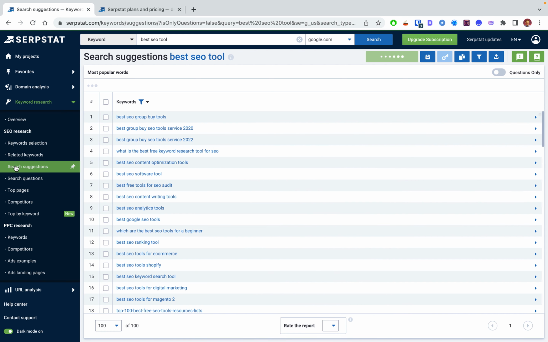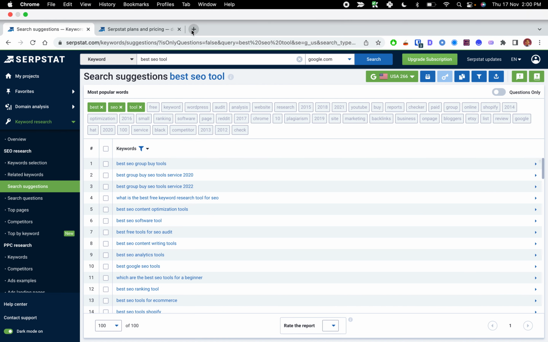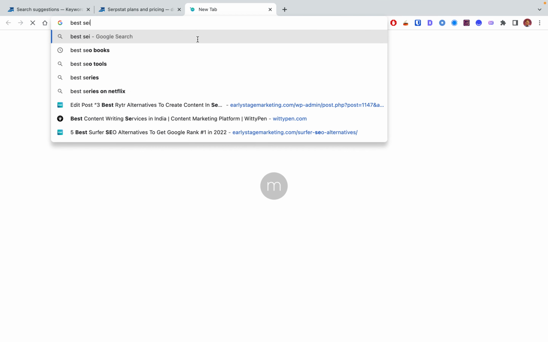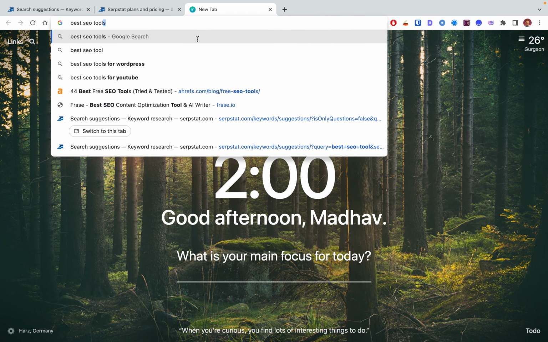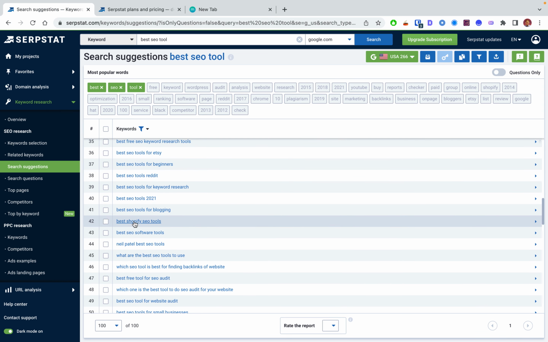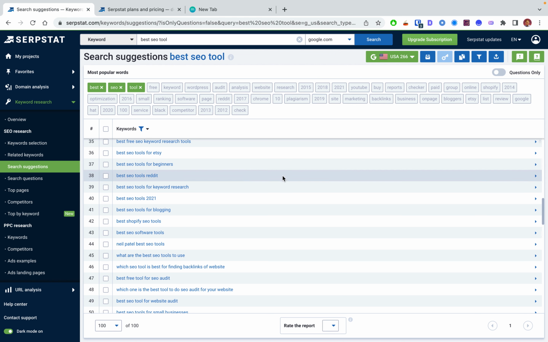What it does is show you what kind of keywords show up when you search for best SEO tool, right? And then it shows you these keywords. Again, super powerful if you're trying to find something like best Shopify SEO tools. This is such a wonderful keyword, right? And you can also filter by particular year or particular term. Maybe you can search for all the Shopify SEO keywords. Just something you can think about.